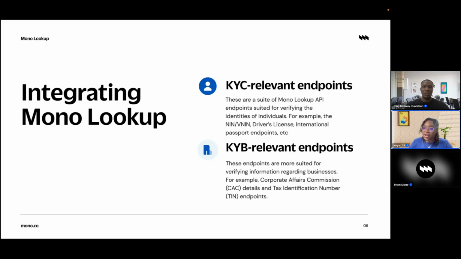For KYB relevant endpoints, we have endpoints like the CAC endpoint and the tax identification number endpoint. Now for KYB, this is an endpoint that is mainly for businesses, that is, retrieving and verifying information of businesses.